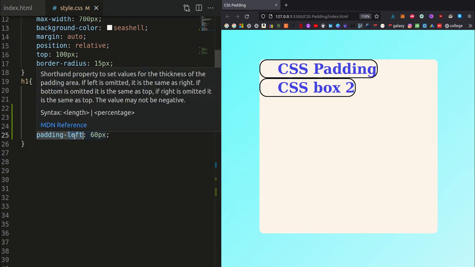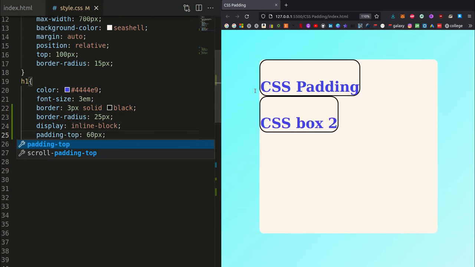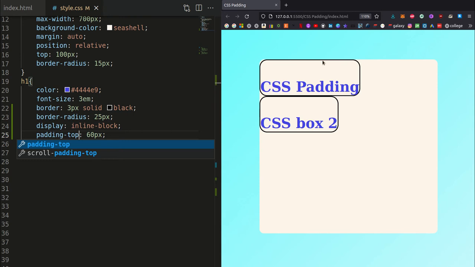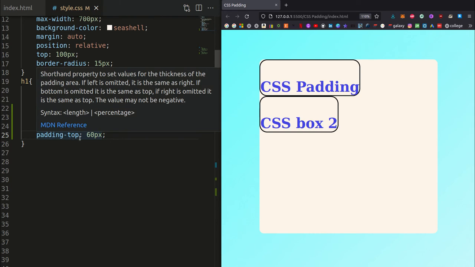And we can do that for the top or the bottom or the right, really. So now we've got 60 pixels of padding at the top there. Okay, so it's within the element. Now if this was margin, there would be 60 pixels on the outside of the element. But padding is inside the element. So we can do it here: padding top, left, right or bottom.